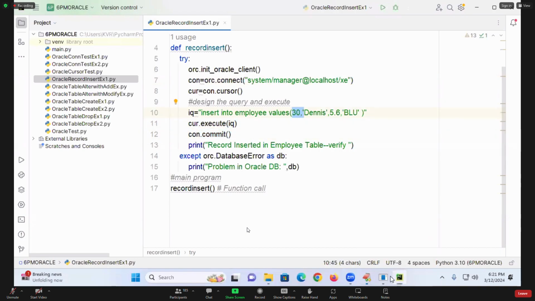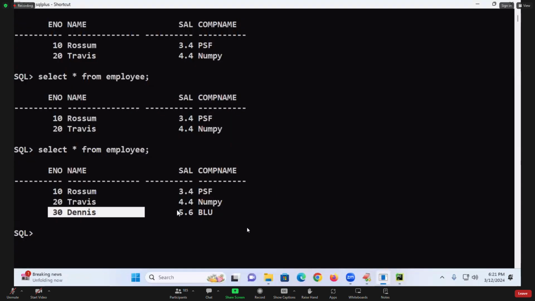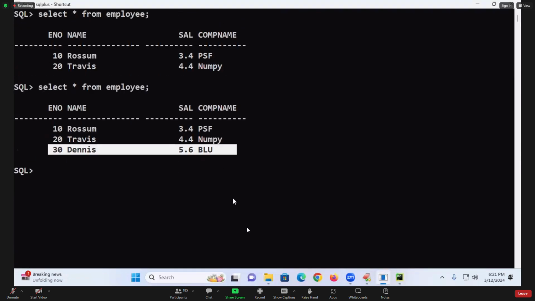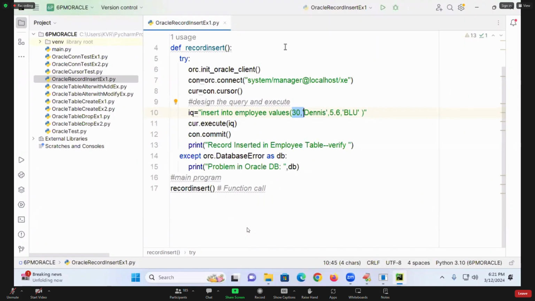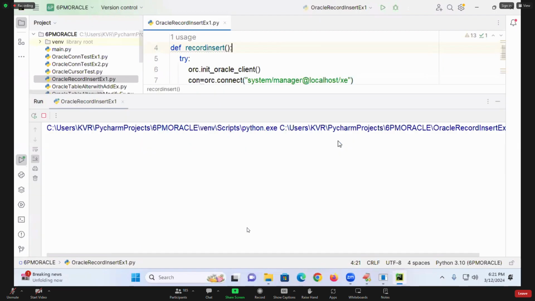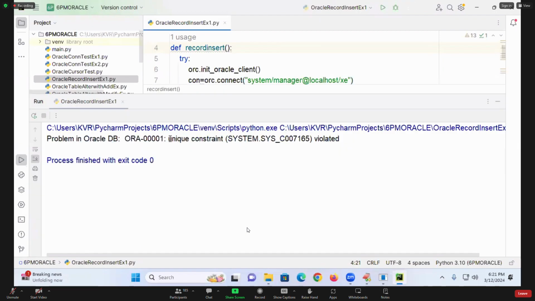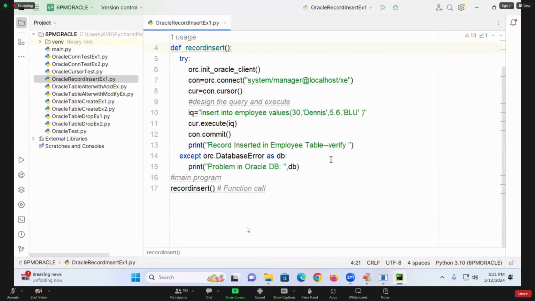You try to run once again. This 30 was already present or not? This 30 was already present because I had already applied what? Primary key. You try to run once again. You see the error. What is it getting? Come on, read out. Unique constraint violated. You are violating the rule of what? Unique. The primary key constraint is violated.